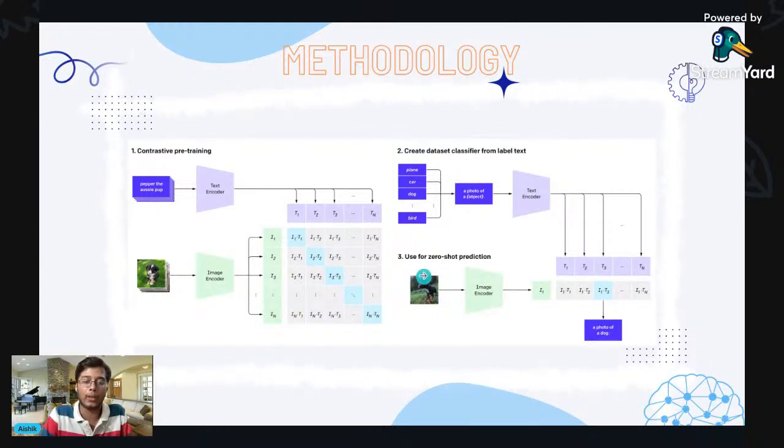Finally, we take our picture here, we pass it through our image encoder, which gives us an embedding I1. And we would try to get the cosine similarity between this embedding I1 and the embeddings T1 to Tn. And finally, the embedding with the highest similarity would give us the prompt or the class of this particular image.